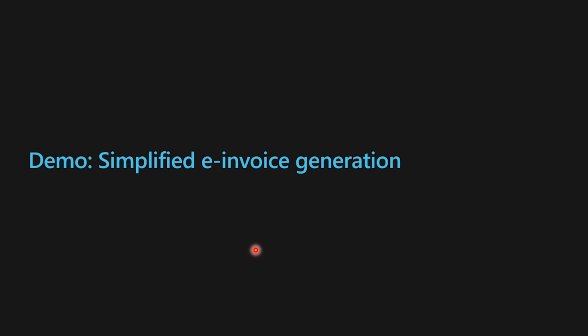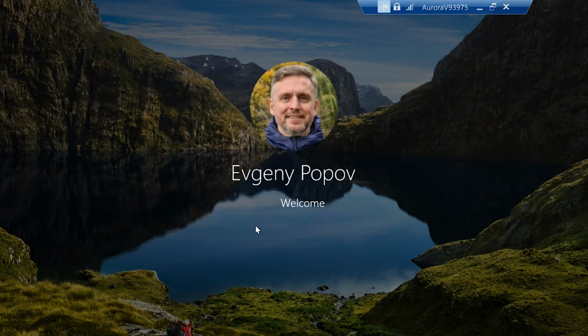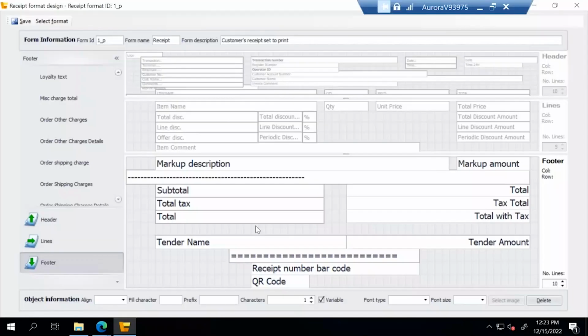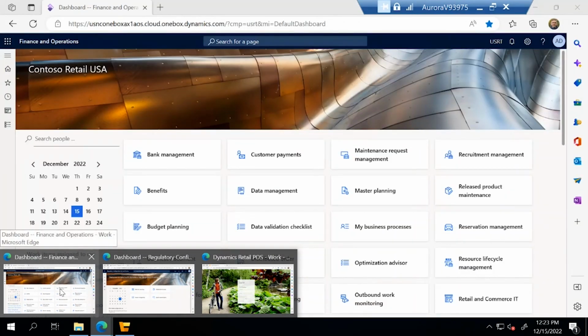Okay, so let's have our first part of the demo. I will switch to the virtual machine, or to my demo machine, where I have both Commerce headquarters and POS or channel installed. And I also have an environment where the electronic invoicing is deployed and run, so I can demonstrate the end-to-end process of the generation and submission of simplified invoices in Commerce.